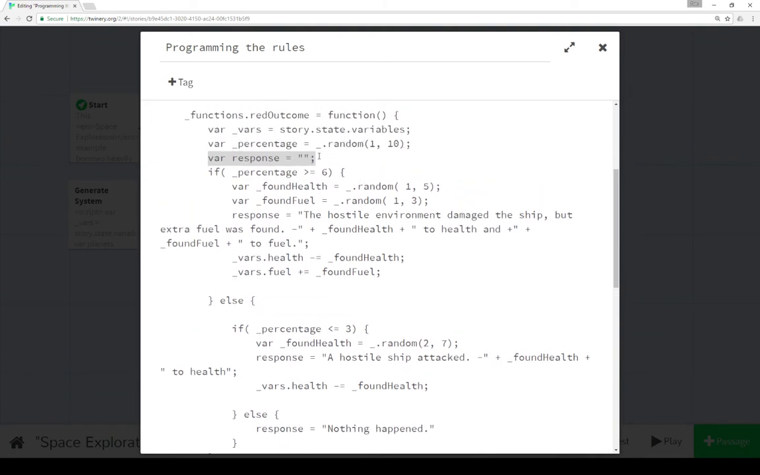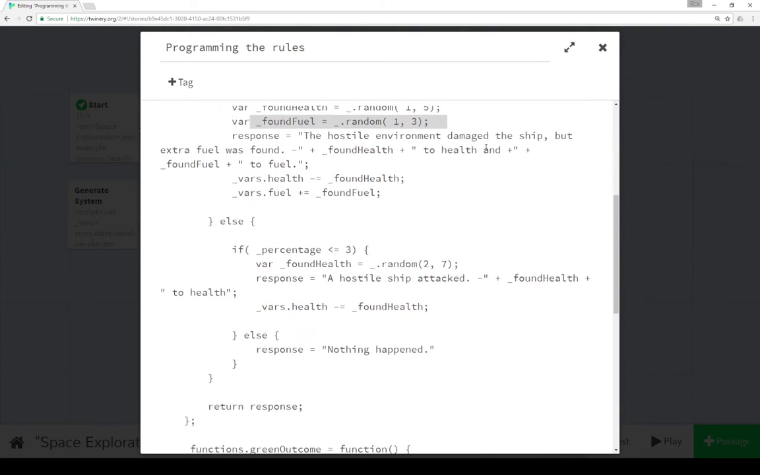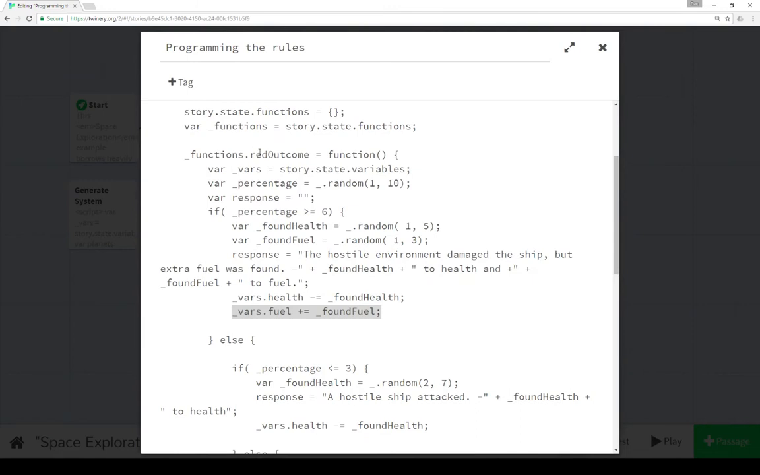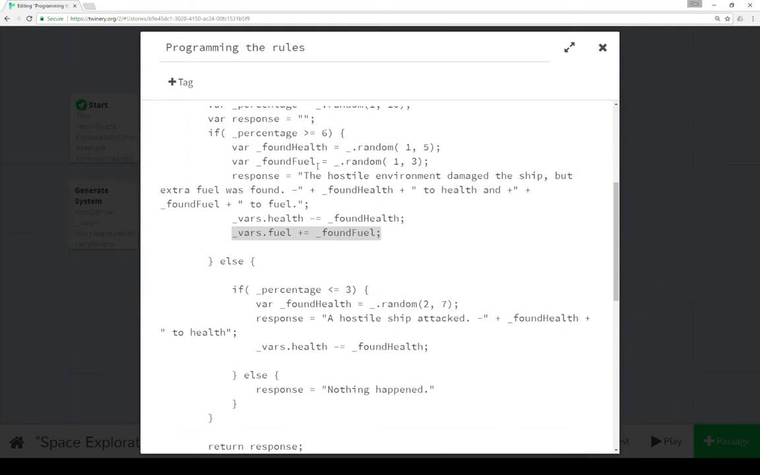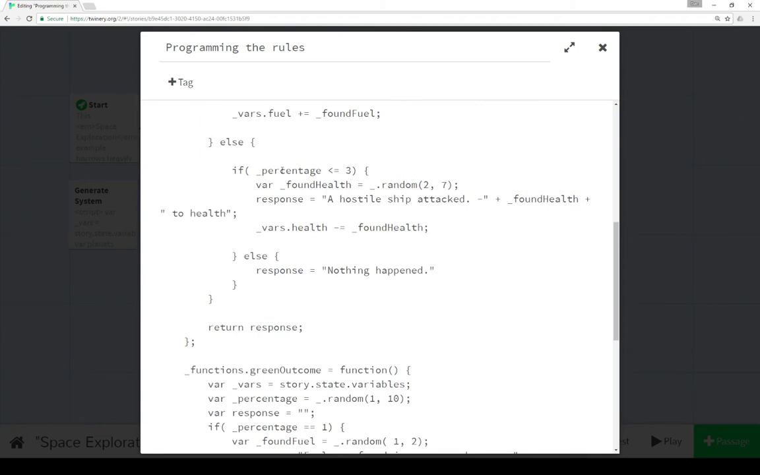If the percentage is, so from 1 to 10, the percentage is greater than or equal to 6, we're setting found health to a random number, found fuel to a random number, and then we're decreasing health and adding fuel each time, because this is a red planet, so it's high risk, high reward. So we can lose a lot of health, but we can also gain some fuel. And we're setting response to what that was. So the hostile, and then the value of the variable here, so a full string response.